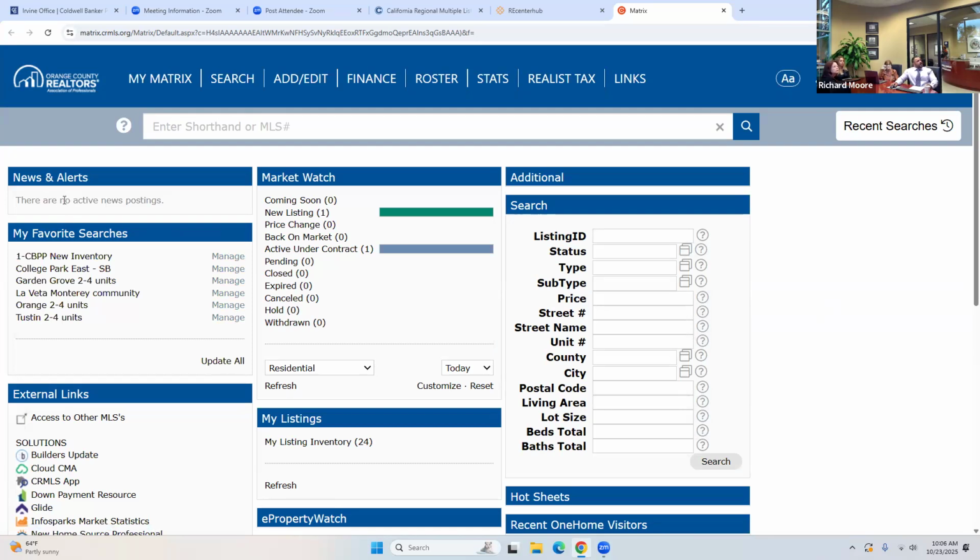This section up here, news and alerts, there's going to be messages from CRMLS about maybe there's changes coming up, or there's outages, or maybe the support staff is on vacation or something. So you're going to have news and alerts there.